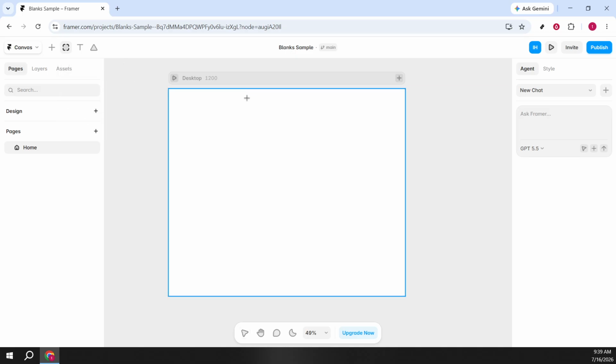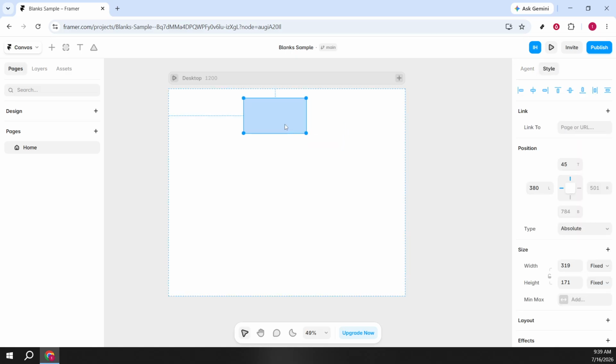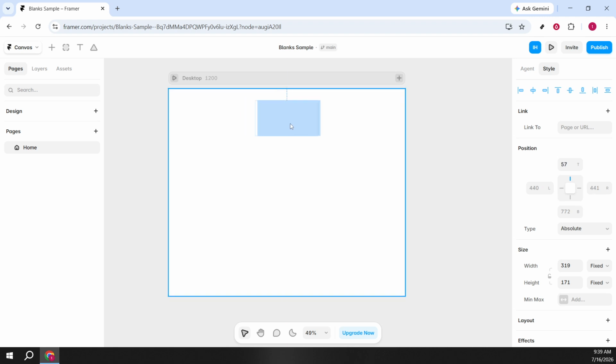Next, select the Frame tool. You can find it in the toolbar. It's the backbone of your prototype because each frame usually represents a screen or section. Click and drag on the canvas to draw your first frame. Don't worry about the exact size yet. You can adjust it later in the Properties panel.